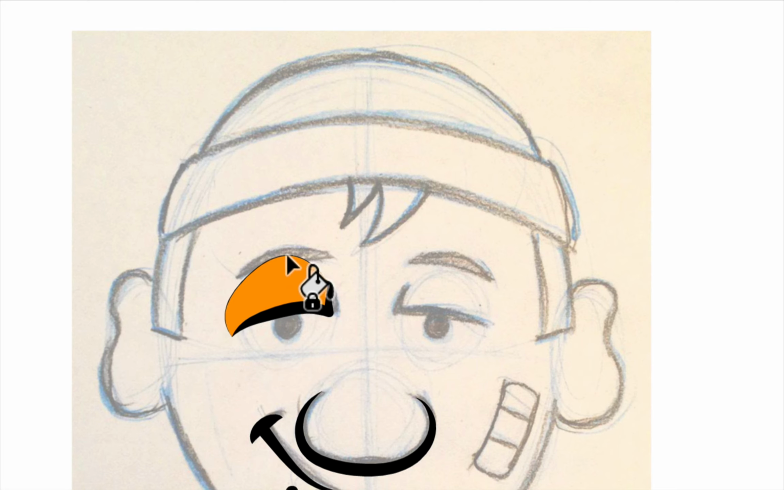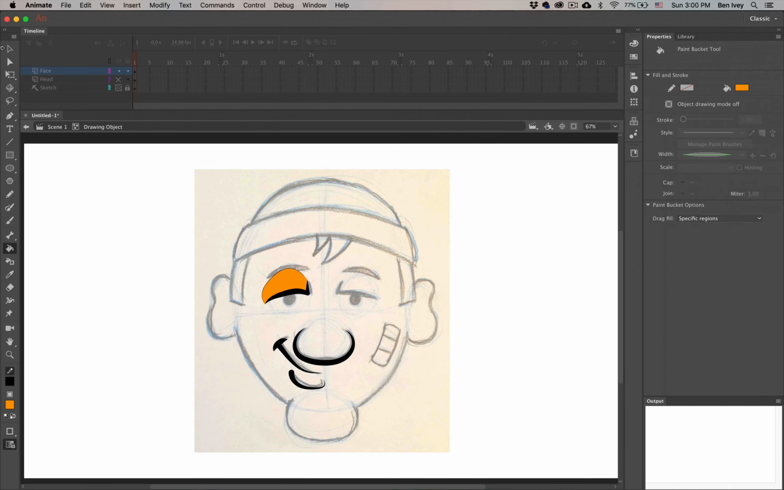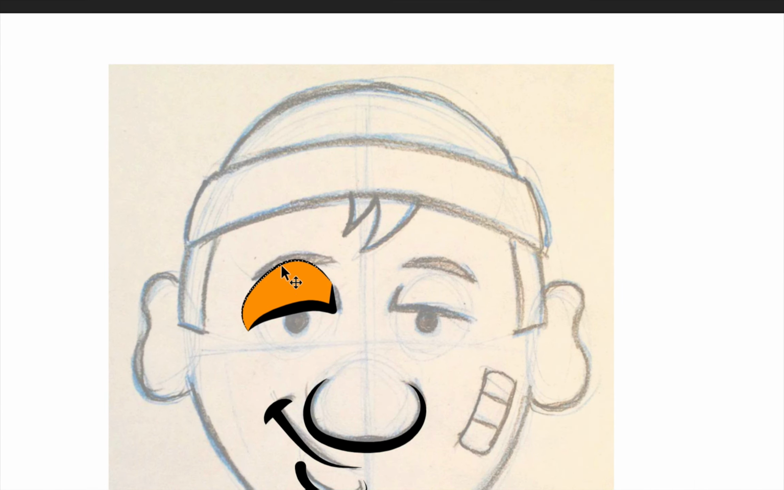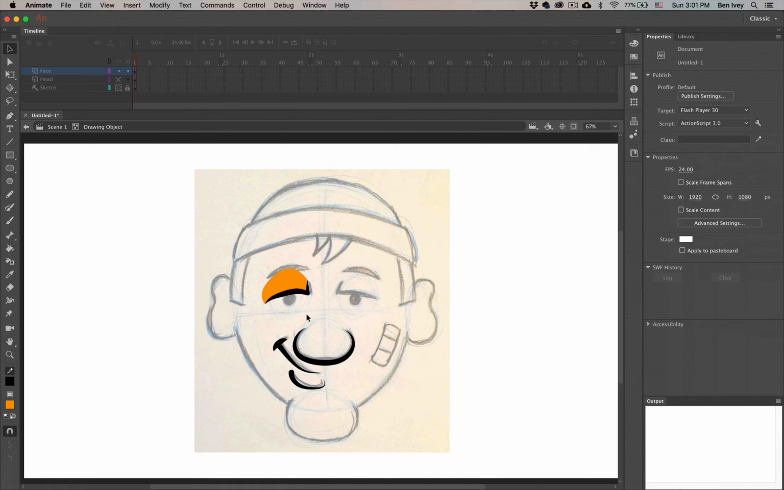To get rid of the black outline that's on top of it, we can use our black arrow selection tool and carefully click right on the line and delete it away. This will give us our bottom edge with the top filled in looking nice. Let's do the same thing on this side as well.